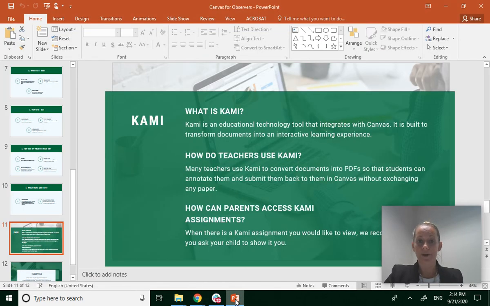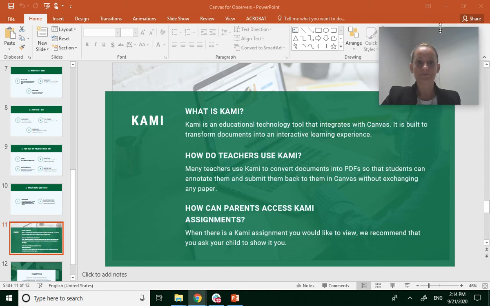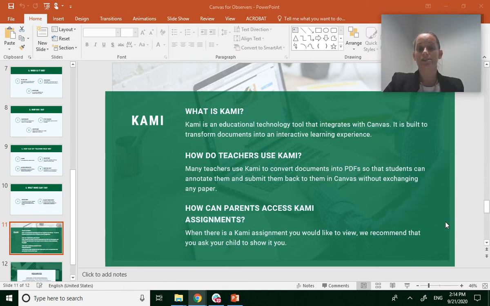One thing that I want to note, if I come back over here, however, is that Kami assignments are great, and I already noted this, but I just want to reiterate it, for you to look over your child's shoulder at. We recommend that you do that if you're uncomfortable having them access your Google Drive, because it would have to do that to open the document. So just keep that in mind.